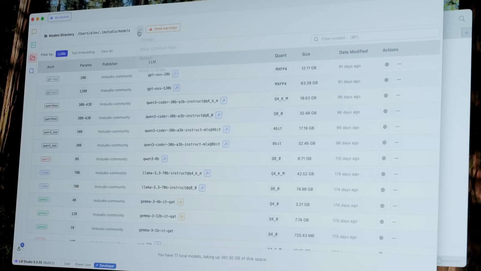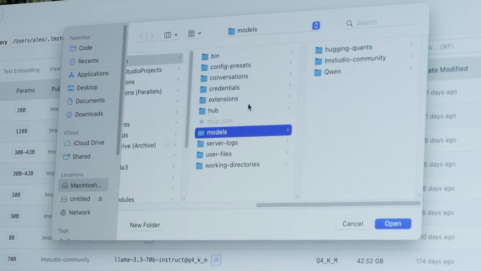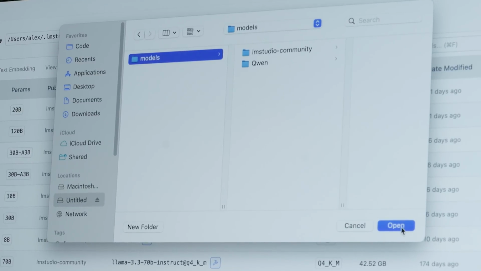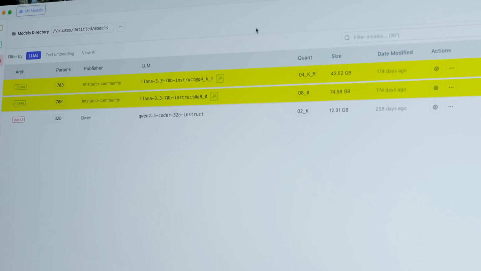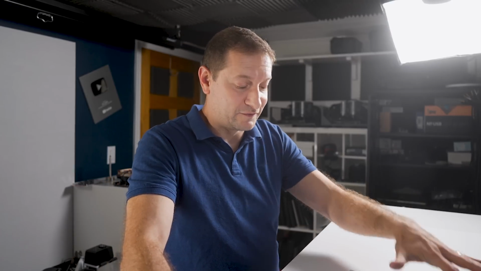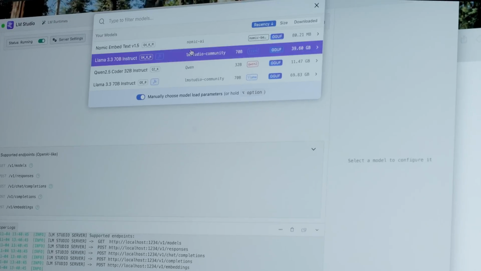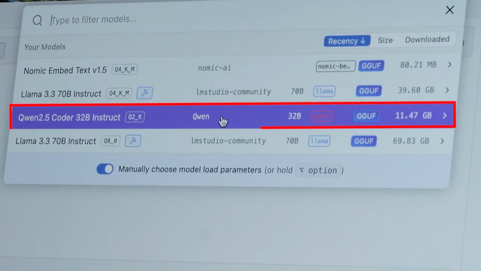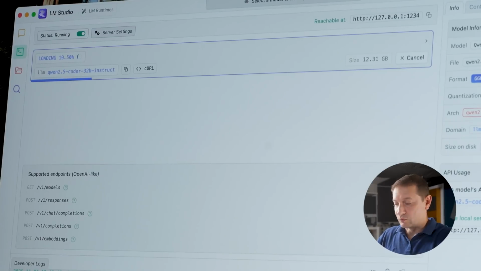I can now go to LM Studio and change my model directory. Let's go to here, to the untitled folder. Look at those models, pull those models up, and now we'll be able to load those models directly from this array of disks. Let's try this Qwen Coder 32 billion. Load it up. Now it's being read from that array.